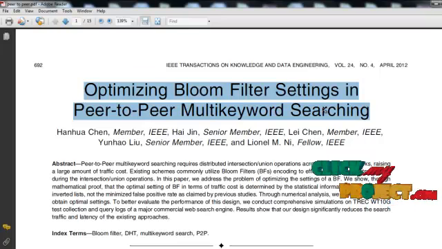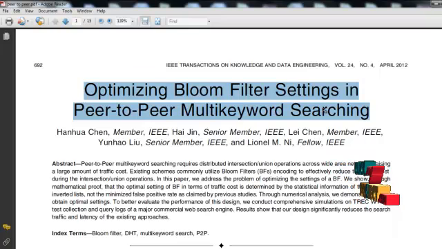What is a Bloom filter? A Bloom filter is a data structure which is an effective way to reduce communication cost in the field of information retrieval. This paper mainly deals with the concept of information retrieval.